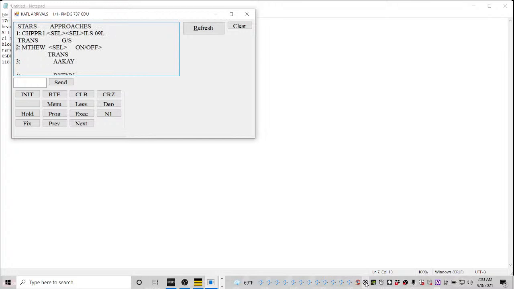Mac 3, trans 2 colon MTHEW less cell greater on, trans 1 colon CHPPR 1 dot less cell greater L and on 09L. Both of the lines now are ready because it says less CEL for select, and it says it on both of them, showing that they're highlighted. We got our runway, we got our star, and we got our transition for our approach. So Alt E. Execute key off. Now that's done.